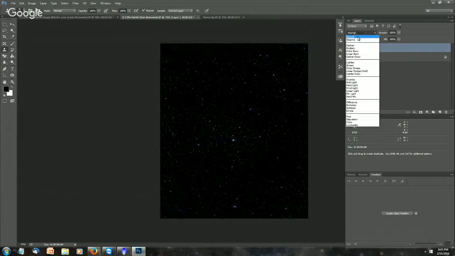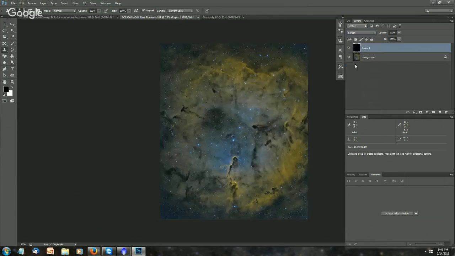Well, it's black, so I have to change my blend mode. And to add stars back, you'll either use lighten or screen, or possibly a combination of the two in a group. To keep it simple, I'm just going to use screen mode. Try and make your stars pretty. If you need to stretch your stars a little bit more, you can. Just try and keep them pretty.